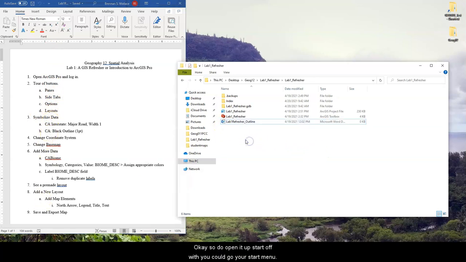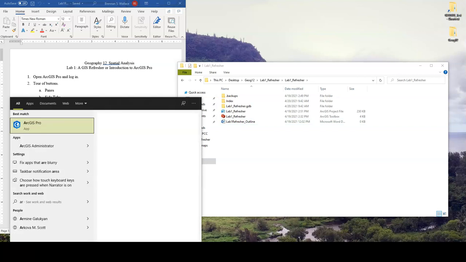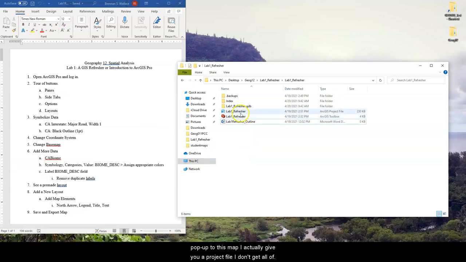Okay, so to open it up, start off with, you could go to your start menu and search for ArcGIS Pro, and it'll pop up. If you have ArcMap installed, that'll pop up too. This map, I actually give you a project file. I don't in all of them.